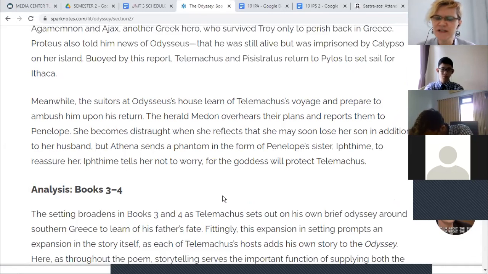She becomes really distressed and distraught when she reflects that she may soon lose her son in addition to her husband, because these suitors who want to take over the kingdom by marrying Penelope and then becoming rich are going to try to kill Telemachus once he gets back, because they're afraid that Odysseus at one point will return if he's still alive. She becomes afraid of that.